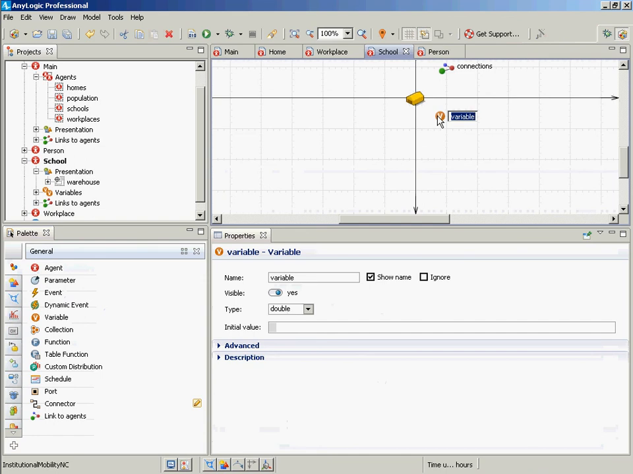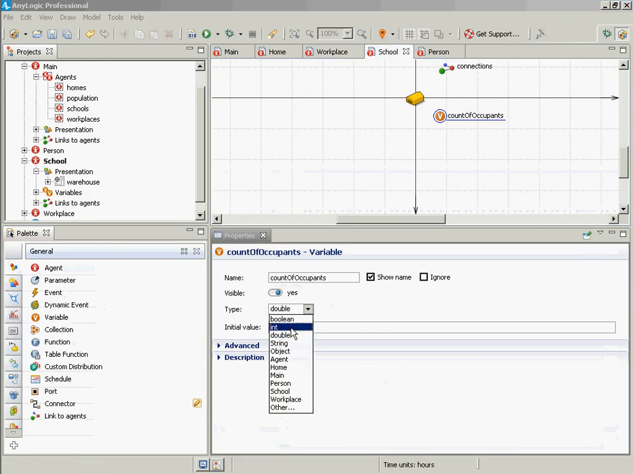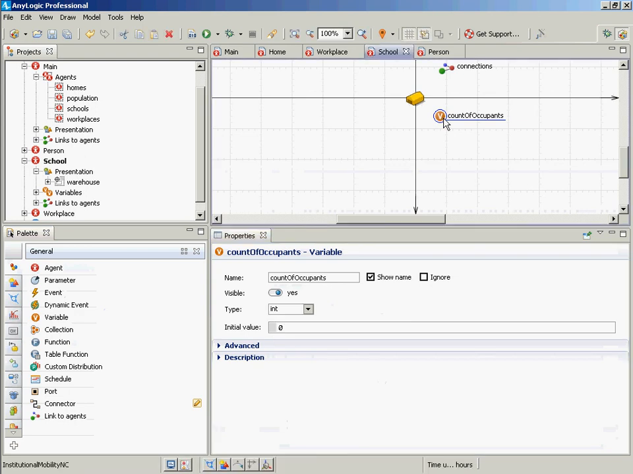So this will be count of occupants in the school, and if it's going to be a count, what sort of type is it going to be? An integer, and its initial value will be 0. Okay? No, because it's within school. We don't have to worry that it will clash with any others, because we'll have to say school dot count of occupants, so it will be clear from context. Great question.